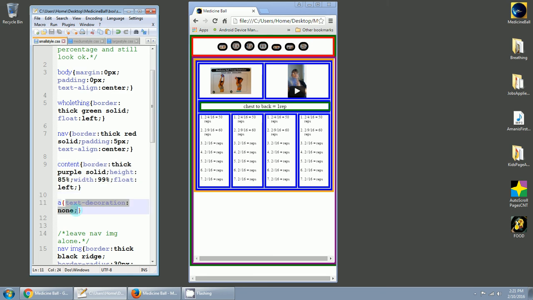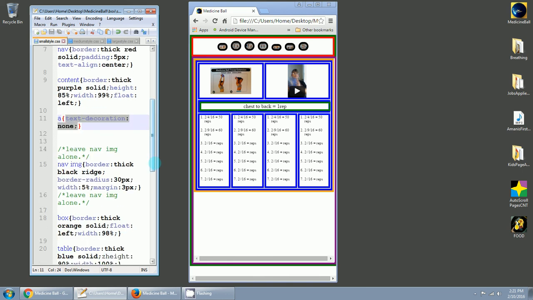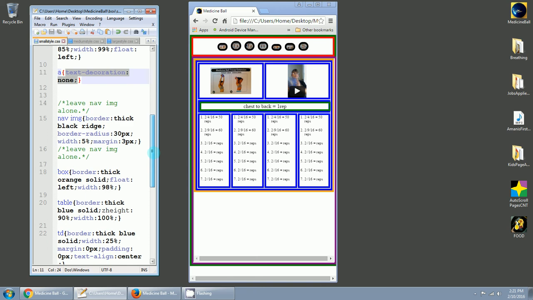I have for my image links, A stands for link, and I have text decoration none, so that I wouldn't get any lines attempting to underline my image links up here in the top. Then I have images, these images up here, these little teeny tiny images that I'm using for my image links. They're inside the nav tag.